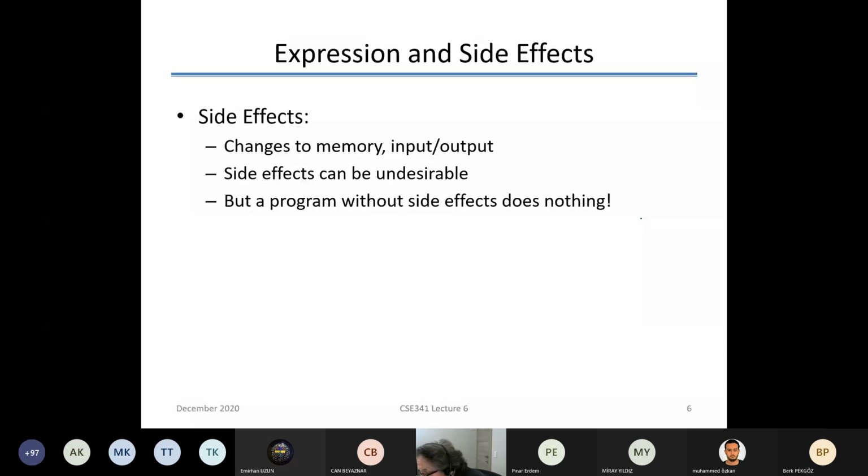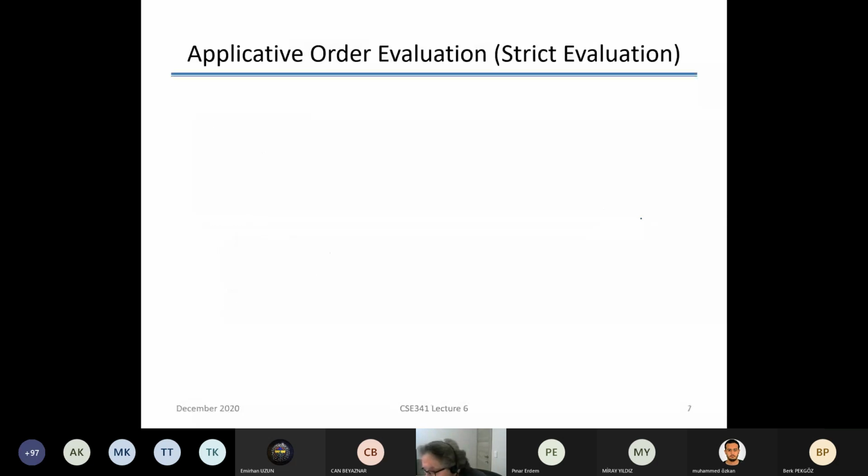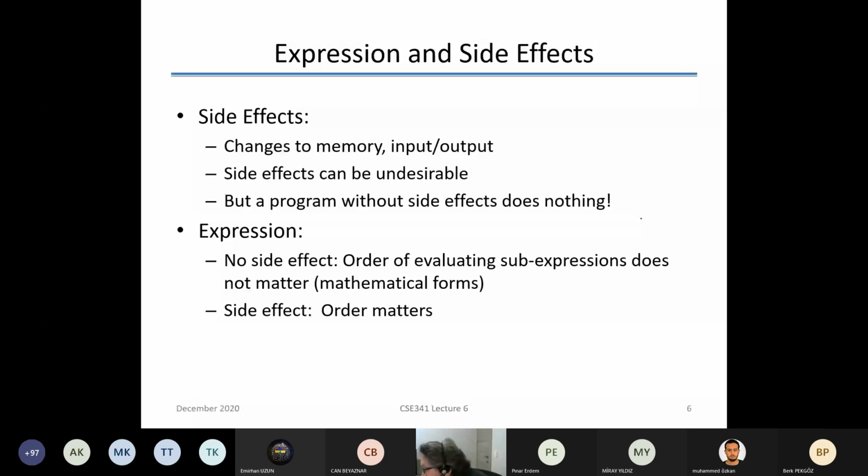Since an expression has no side effect, the order of evaluating a sub-expression does not matter, or should not matter. Therefore, if you have a side effect, then you have a problem.